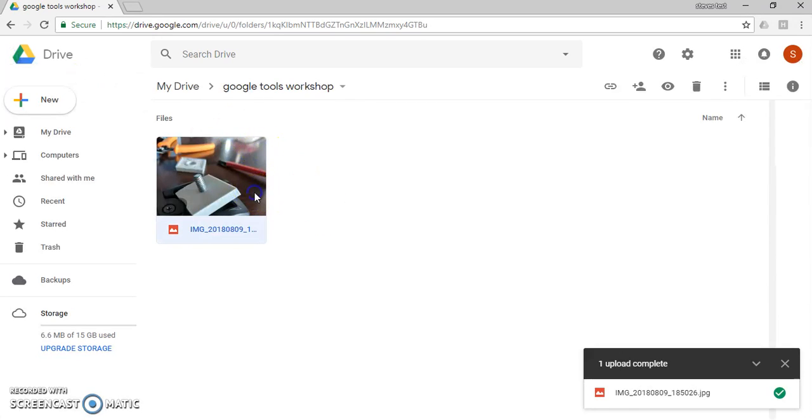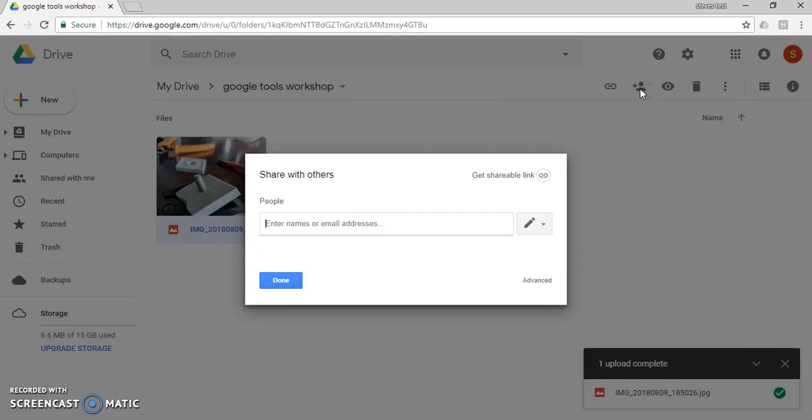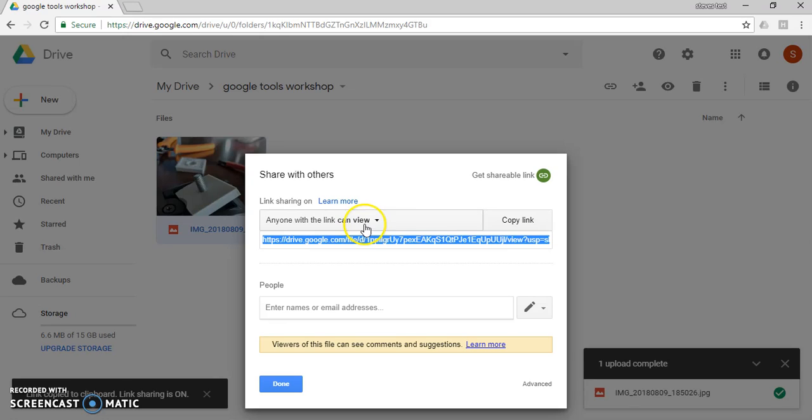If you also select a file from here, you'll see some of the same functions to share or get a shareable link. So to share with others, you can enter your friends' or family's email directly here, and give them privilege to edit your document, comment, or just view it. You can also get a shareable link, so anyone who has this link can view your files.